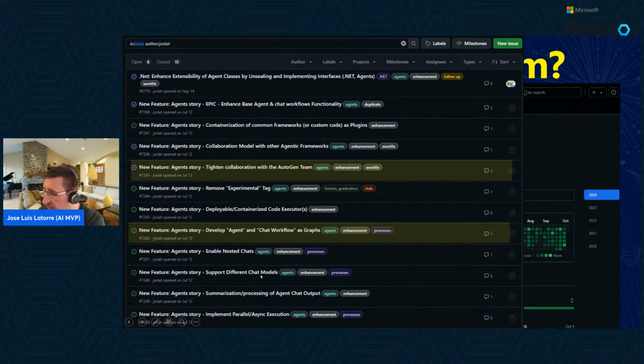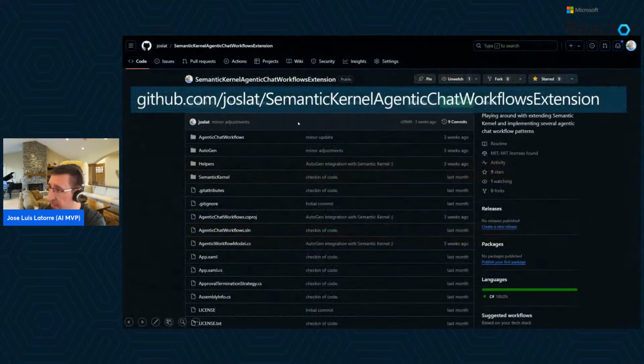And of course, support different chat models and implement parallel asynchronous execution, which at the moment was not happening. It was quite one after the other, at least on the chat workflows. You can check that on this repository.